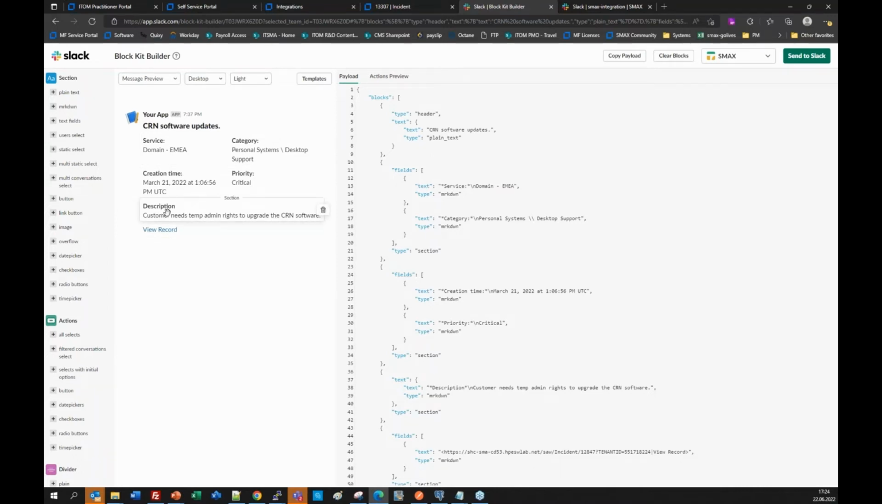So it means we need to prepare something for description, for creation time, priority, category, and service, and the title, the header, for example. So this is what we want to prepare now, so that this appears properly in SMAX. For creation time, for example, we don't want to send the SMAX millisecond timestamp. We want to send a human readable timestamp. And for priority, we don't want to send the internal enum value. We want to send the user-friendly value. And for category, we want to show the concatenated category and not just a single one in SMAX. How to construct this JSON, I will show you in a minute.